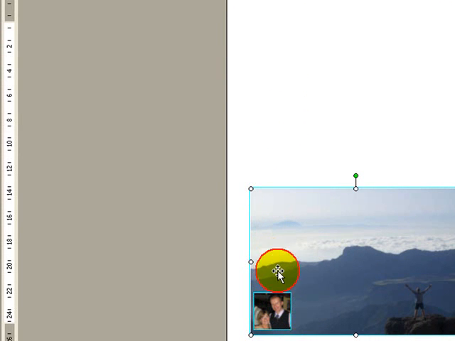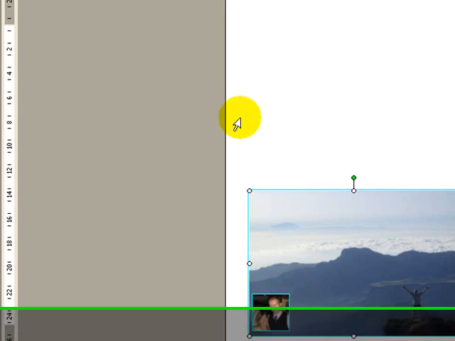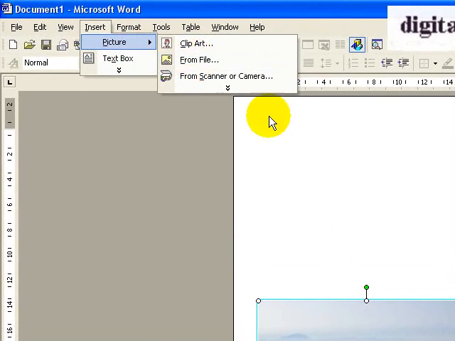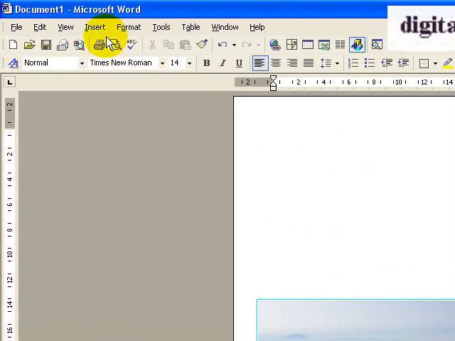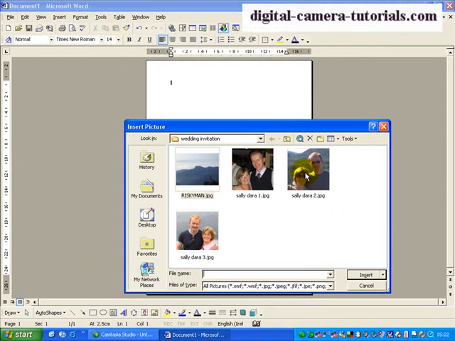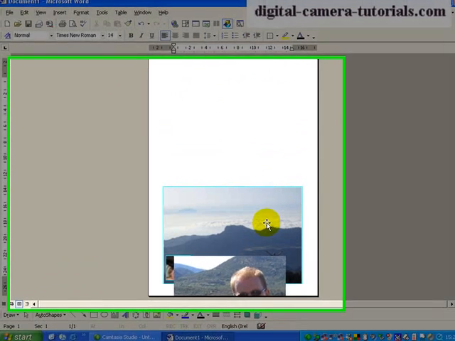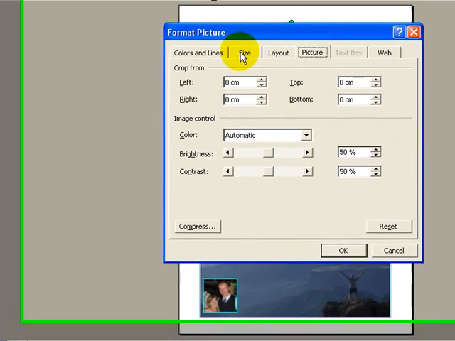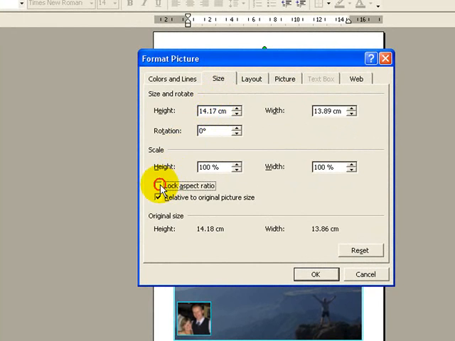What I want to do now is to put 2 more pictures side by side with that. So I go to Insert Picture from File again. I should make sure that everything is deselected first. Insert Picture from File, and I'll take my second picture here and I'll double click on that picture, make the layout tight. Then I double click on it again, go to the size, and I need to unlock the aspect ratio. Again, I'm going to just make it size 3 centimeters by 3 centimeters.